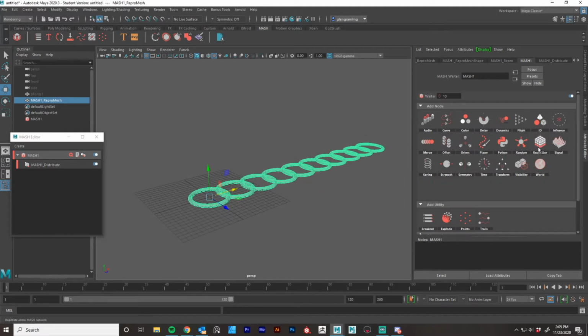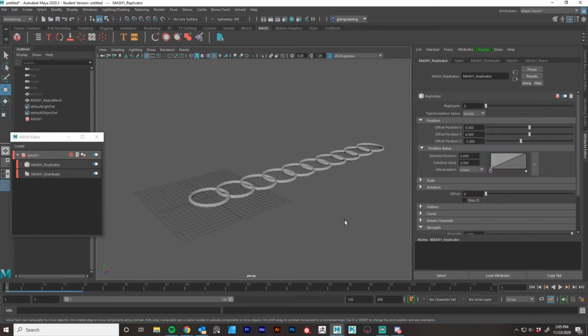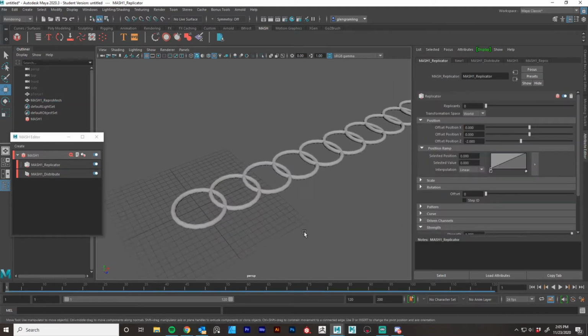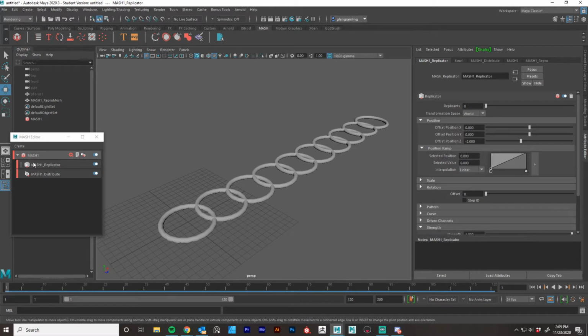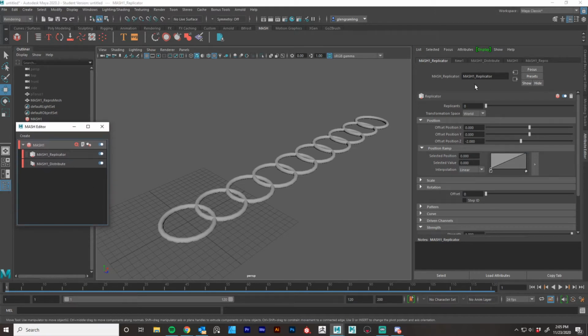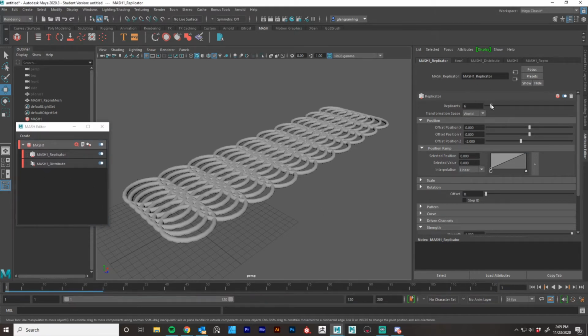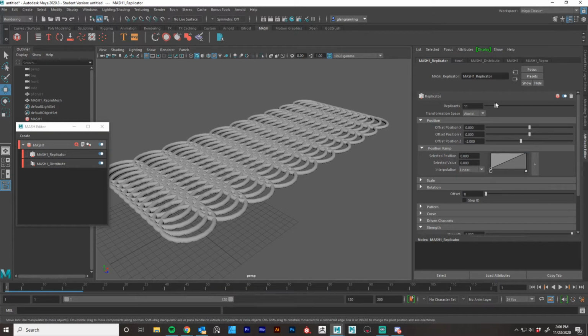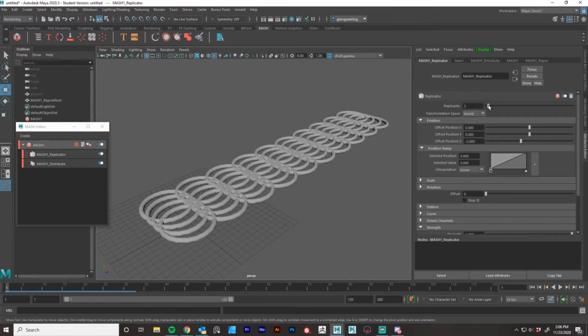So replicator node, really cool, can do a lot of really neat things with this. If we just go ahead and add this, you'll see that nothing happens right away, but we do get a replicator node in our mash editor. And if we begin increasing the number of replicants, we get duplicates. So basically, at this point, this is doing the same thing that setting our distribution node to grid would do, right?